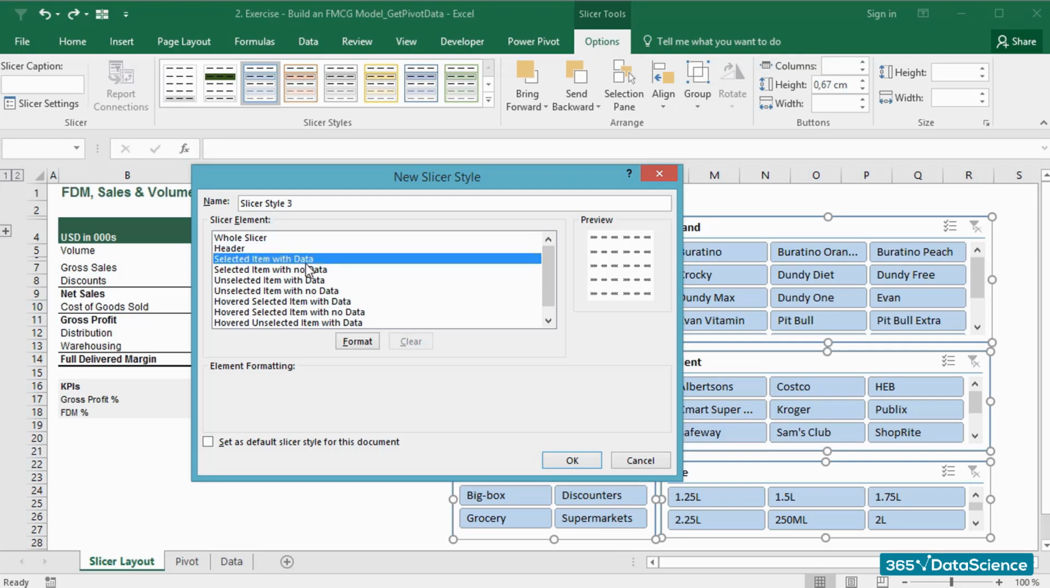When an item is selected and it contains data. When an item is selected and it does not contain data. When an item is not selected and contains data. When an item is not selected and does not contain data. And so on. You can spend a lot of time to improve these settings. Let me show you how it's done in our case.